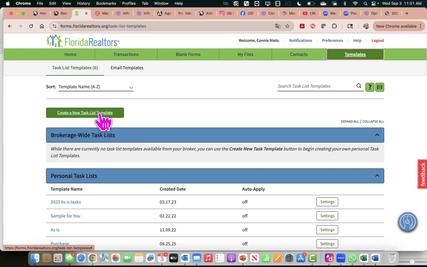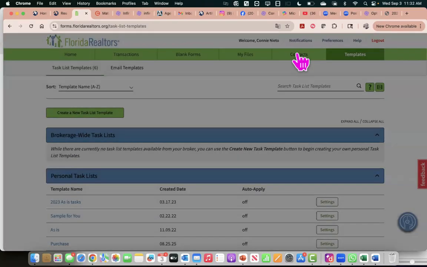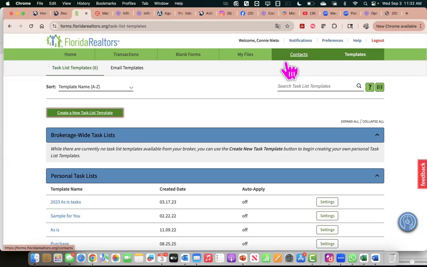So every time you do a transaction, there are certain tasks that you must do. You can now create a task template, name it, and have it be condo purchase, so that you have your condo list already ready and you can just add it. They could do it at broker level, or you could do it yourselves.